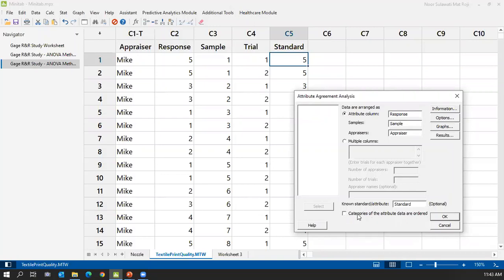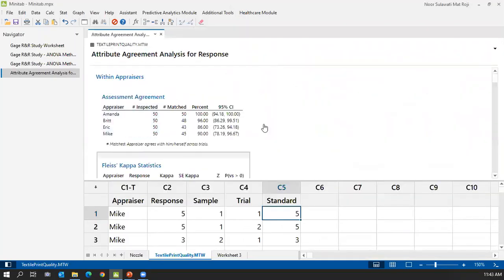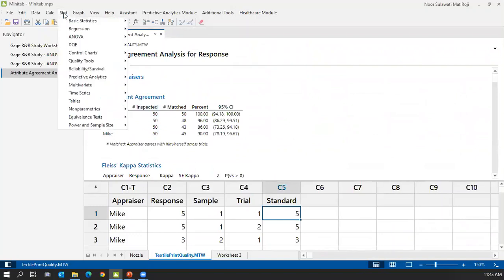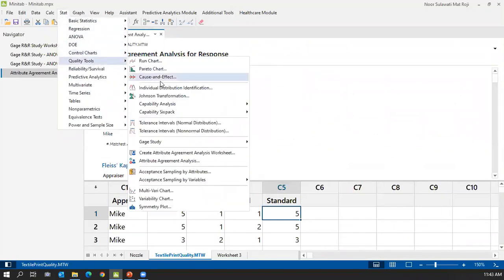Okay, for this case, we have the ordered 1 to 5. So you just click OK, and then you click OK. Now you get the output. I will go to Start, go to Quality Tools, and choose Attribute Agreement Analysis.